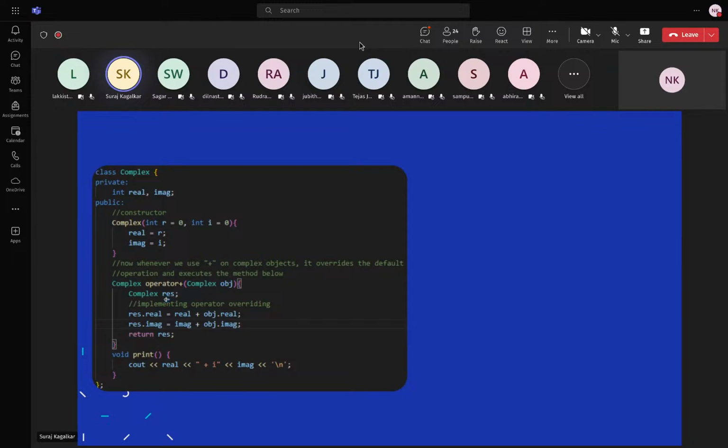I'm creating a return object that is of the complex type. I'm adding the real parts and the imaginary parts. That is, result.real is equal to real plus object.real, and result.imaginary is imaginary plus object.imaginary. I'm adding the real part separately, the imaginary part separately, and I'm just returning the complex object. And in the print method here, I'm outputting the real part and I times the imaginary part. So pretty straightforward.